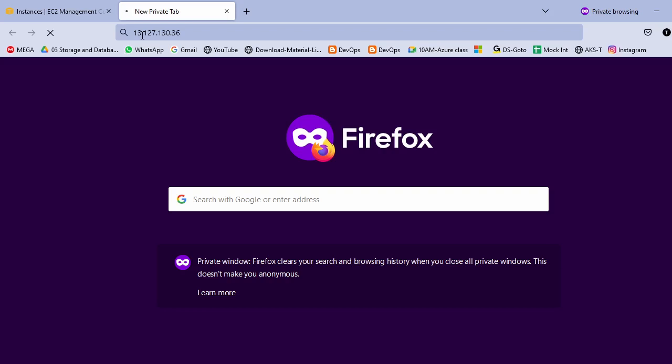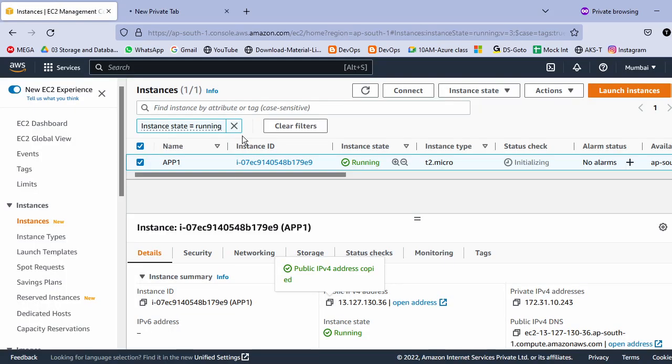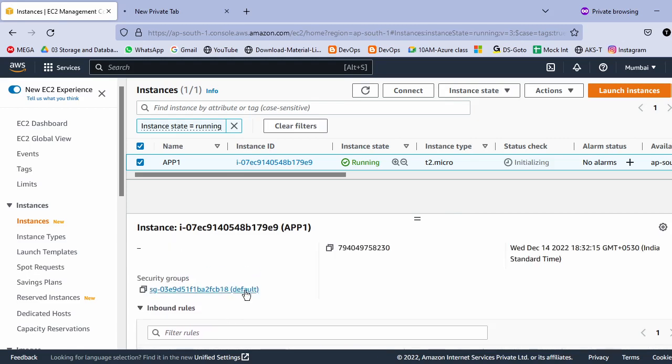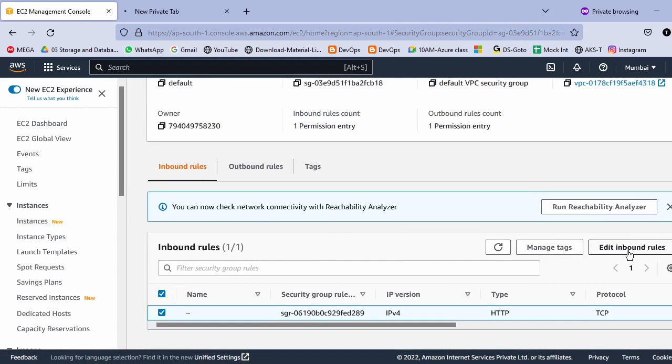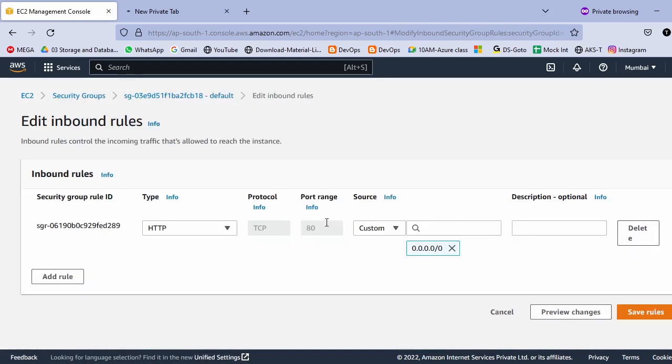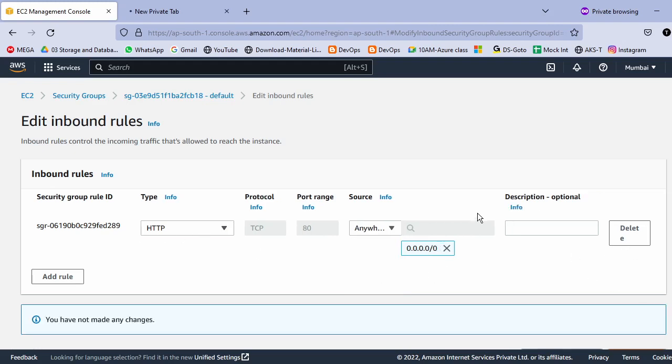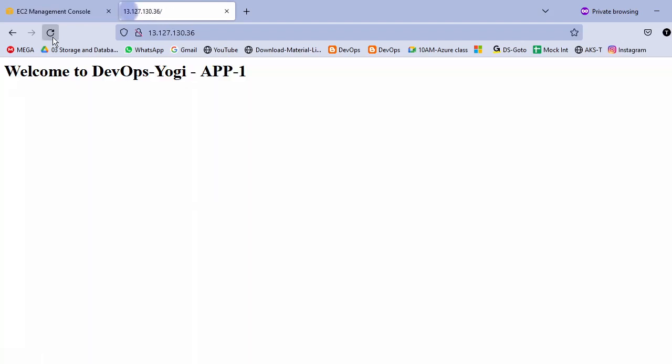It should show the HTML code I have given. I think it's not showing because we are using a default security group here. So go to the default security group, edit inbound rule, and you need to delete this custom one because anywhere will not support it. Then save the rules and see.